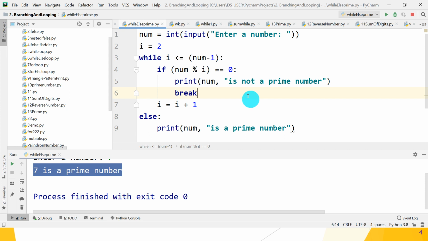This is a very good concept in the Python language, while else loop. Understood the meaning? I will summarize that. If in the body of the while loop, the break statement gets executed, then the else part does not get executed. If in the while loop, the break statement does not get executed, or no exception occurs in the body of the while loop, then the else part is automatically executed. Okay, understood?